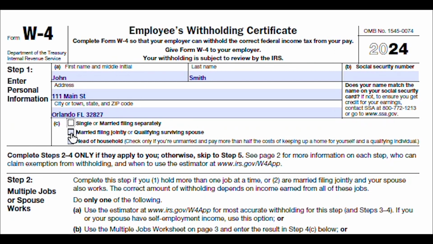If you're married and you file a joint return with your spouse, you probably want to check that middle box which says married filing jointly. The third box, head of household, is only for those who meet the requirements stated right here on the form. You're unmarried and you pay more than half the cost of keeping up a home for yourself and a qualifying individual. We're not going to go through the requirements for being single, married, qualifying surviving spouse, or head of household. You can find definitions for each of those in the Form 1040 instructions under the section Filing Status.